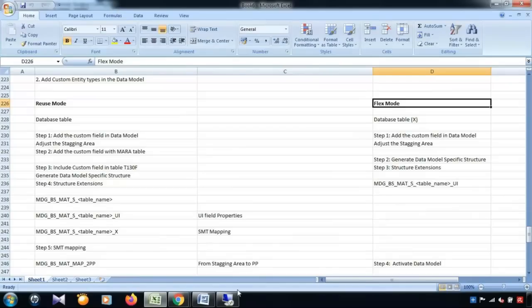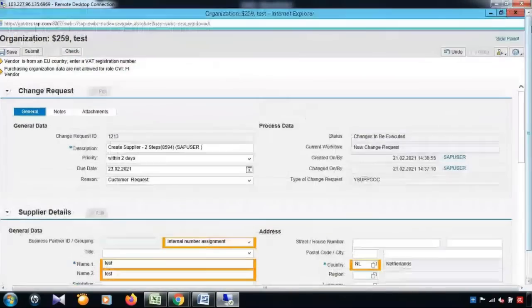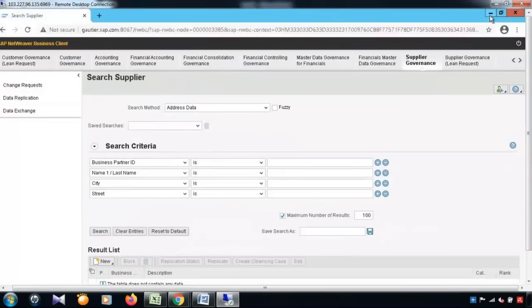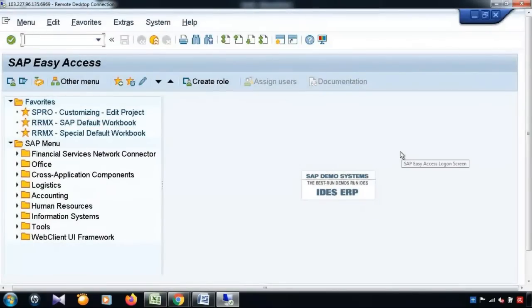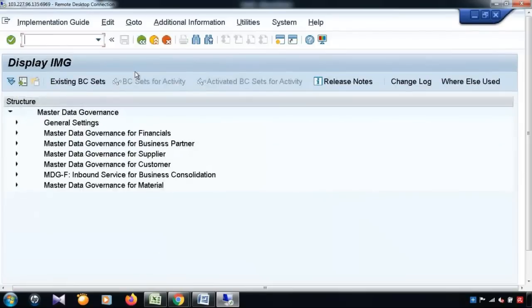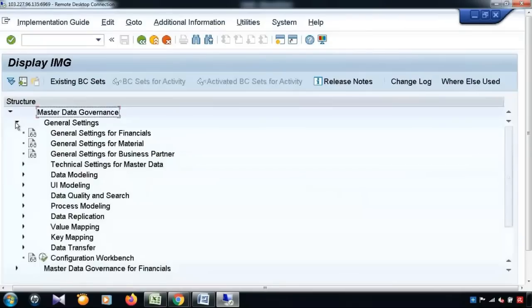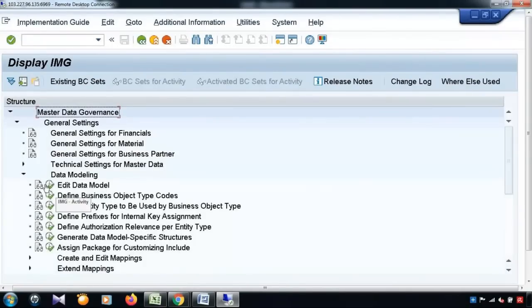So let's go to the system. I have created one example just to save our time, so I will explain that example. MDG IMG, general settings, data model, edit data model.